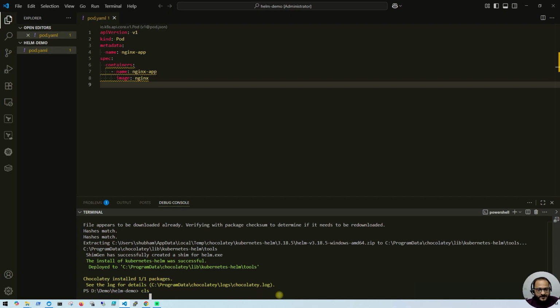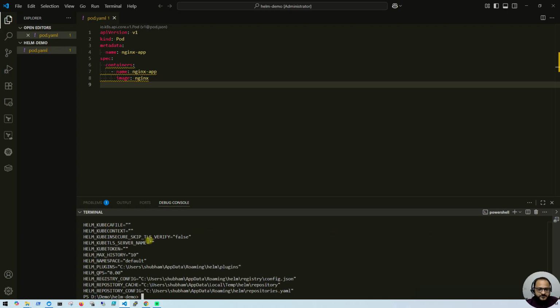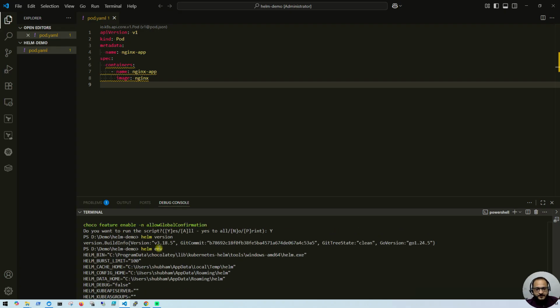So now if you have to verify where exactly Chocolatey installed Helm in your local system, for that what you can do, let's verify first Helm version. So this is the version 3.18.5. This is the version of Helm installed in our local system. Now we need to verify where it is installed. So now we will use command called helm env.